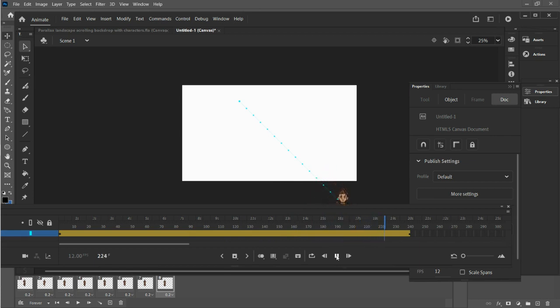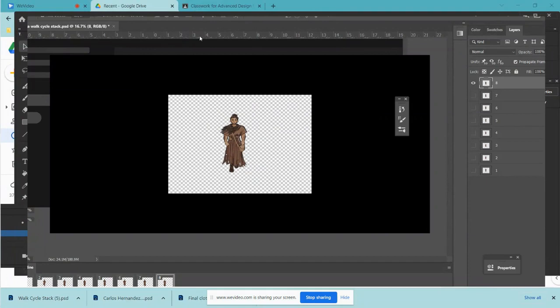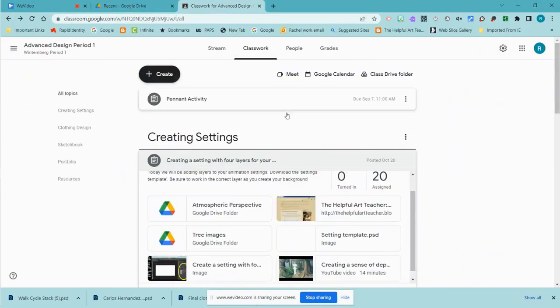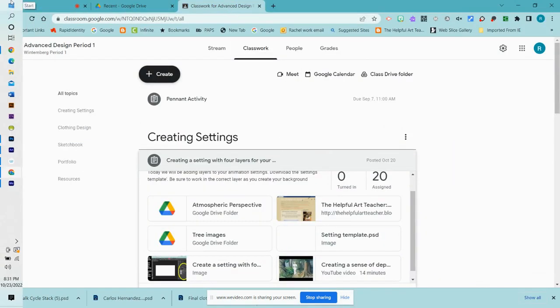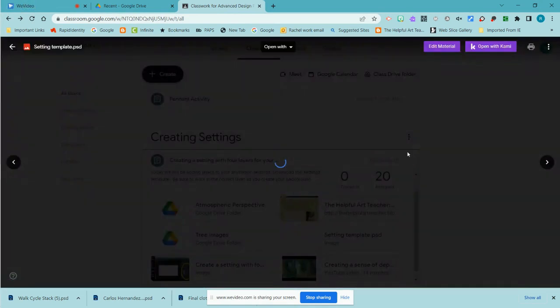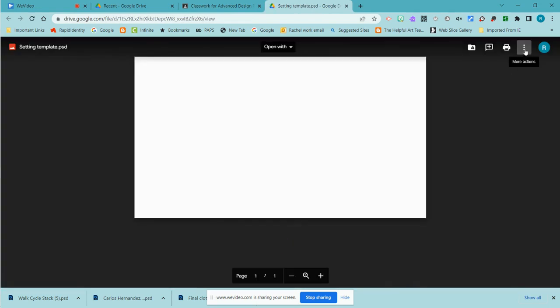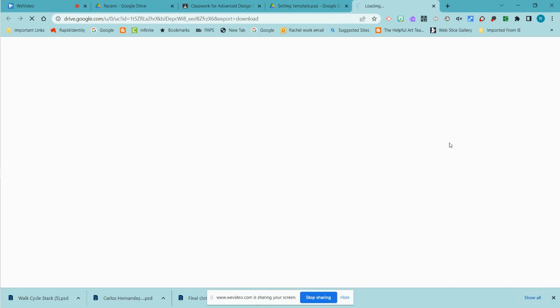Okay, so you get the basics of how to do a front walk cycle, but we're going to be talking now about creating a setting. So I'm going to go to my classwork for advanced design to creating settings, and I'm going to get this Photoshop file, which is the settings template, and I'm going to download it.